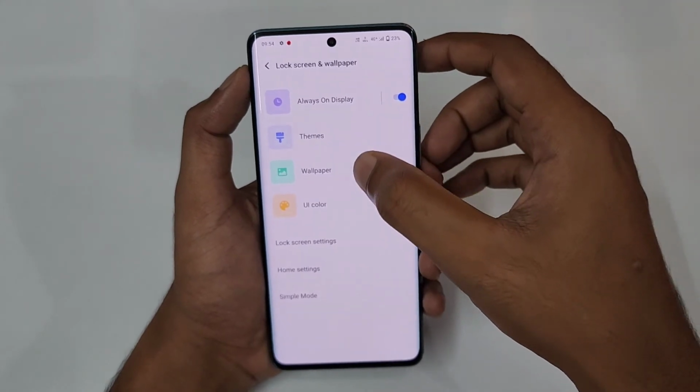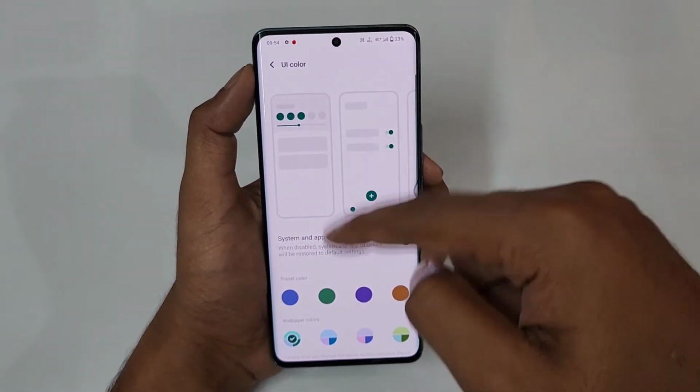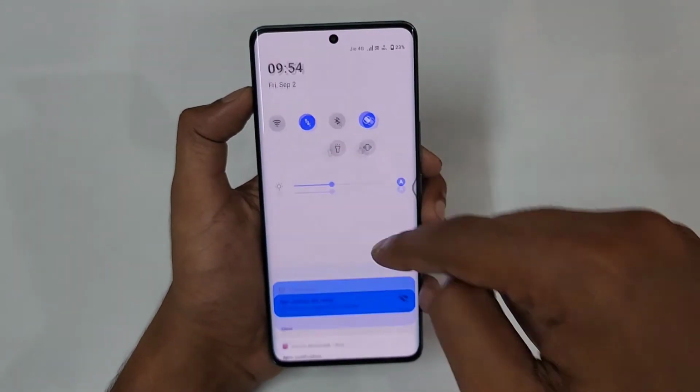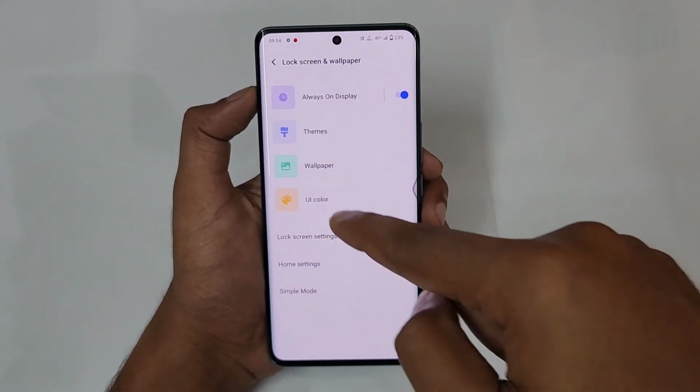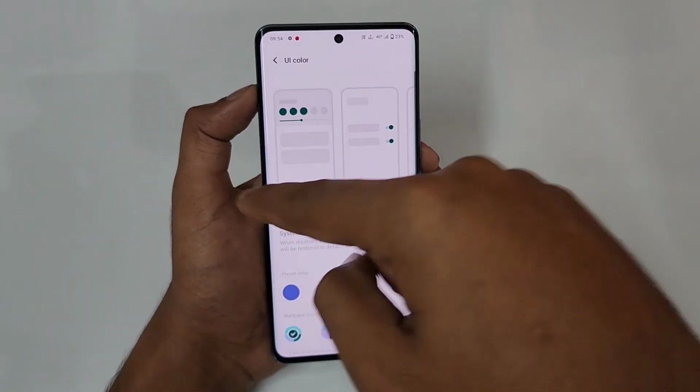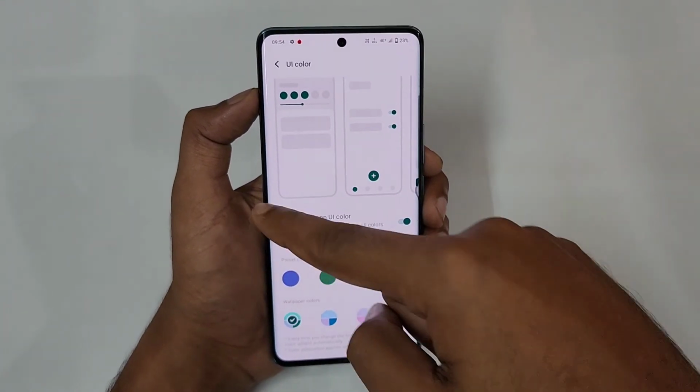And we have the themes, whatever UI colors. That means the UI color can be changed. So you can see currently it's on blue, and you can change to a few of the other colors based on the recommendations which are provided over there.